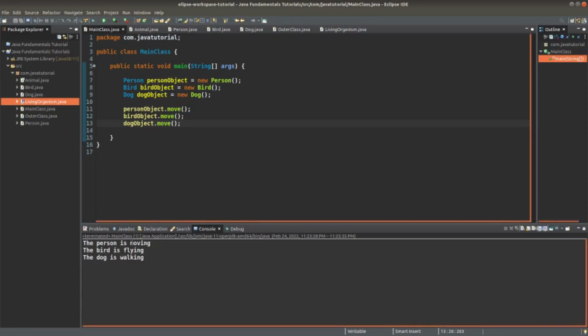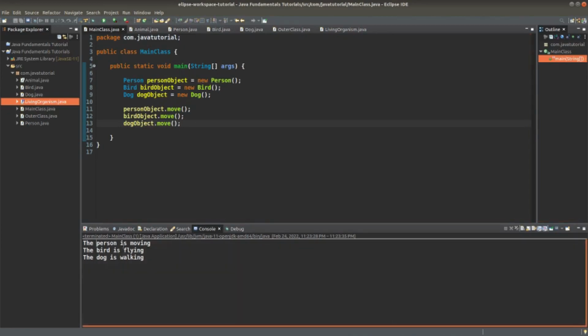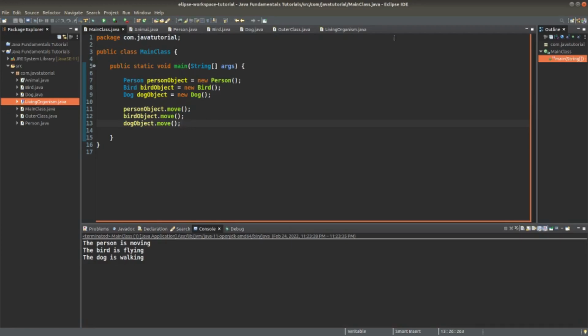All right, so here we have our output. First line, we have the person is moving. Second line, the bird is flying. And the third line, the dog is walking. So basically what we were expecting. So that's pretty much a brief overview of abstraction. And just like interfaces, they're very similar and there's a lot more to it, but this is just a brief overview to get you started. Try some more out on your own just so that you can get the concept even better.